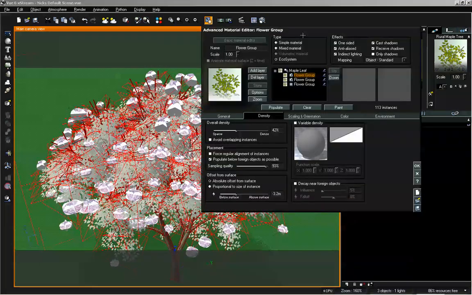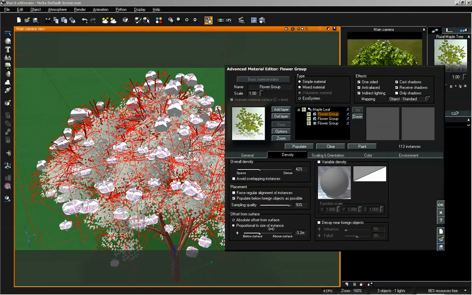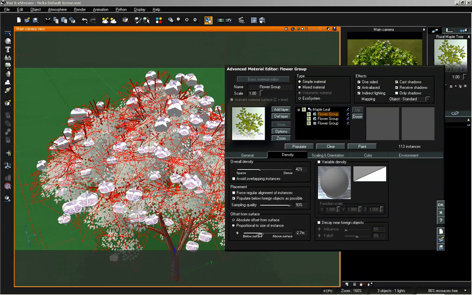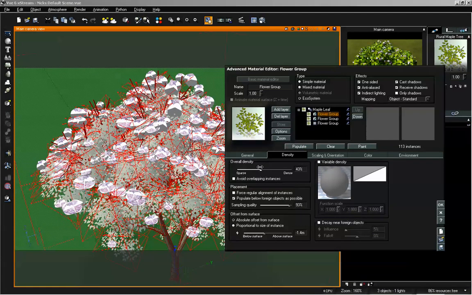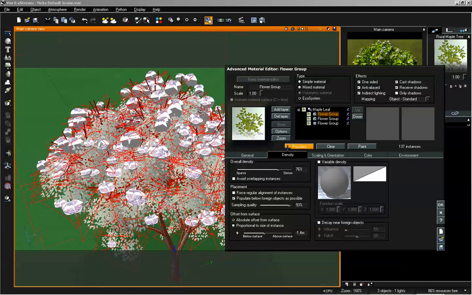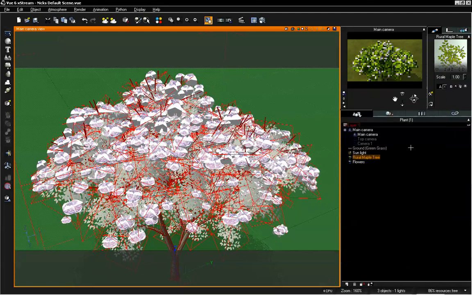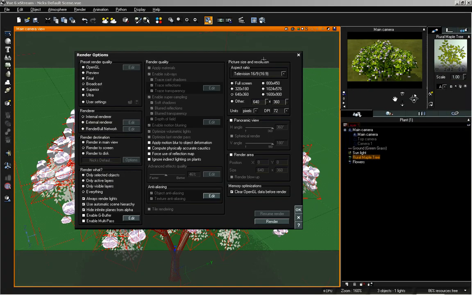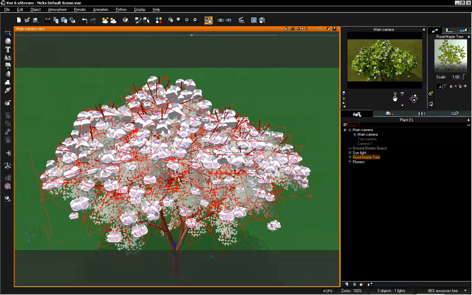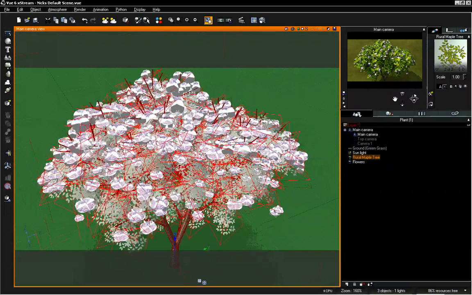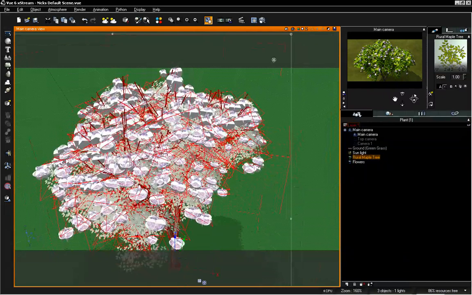I'm going to go back into our surface, and we're going to select that group. It's going below the surface. I'm going to move that up a little bit higher. And we can increase the density. Click OK. And I'm going to render something a little bit larger. Let's go ahead and take a look at our flower-covered tree.